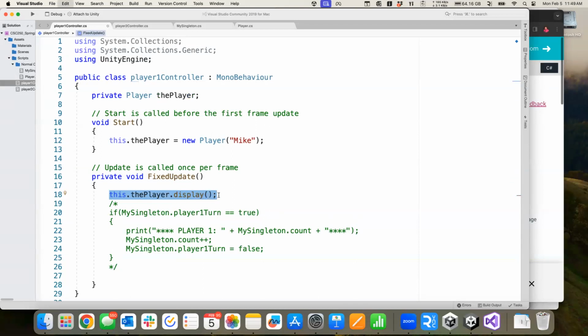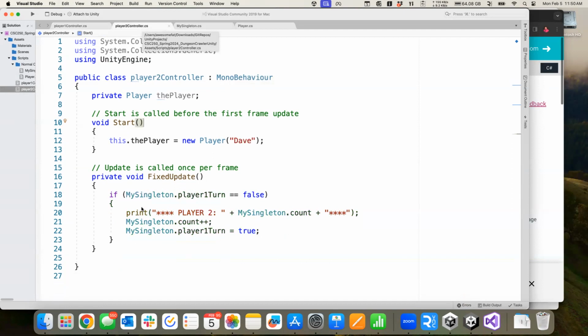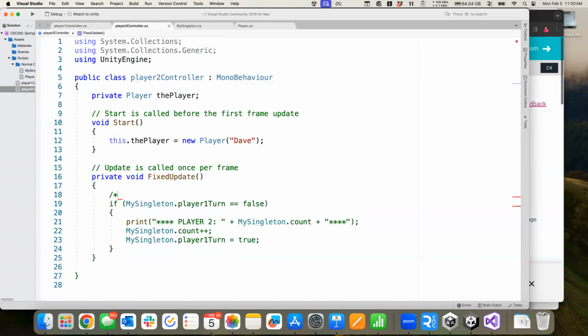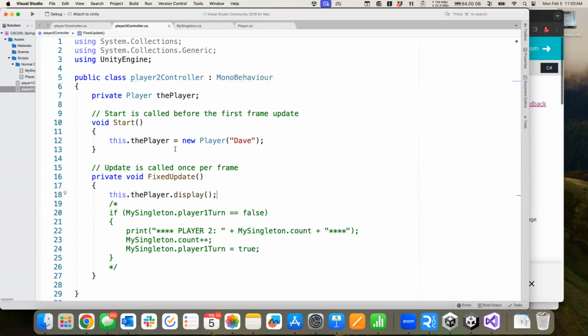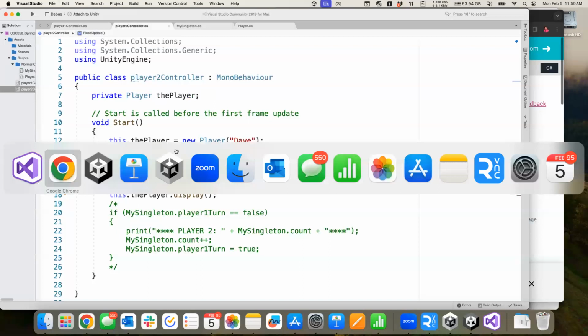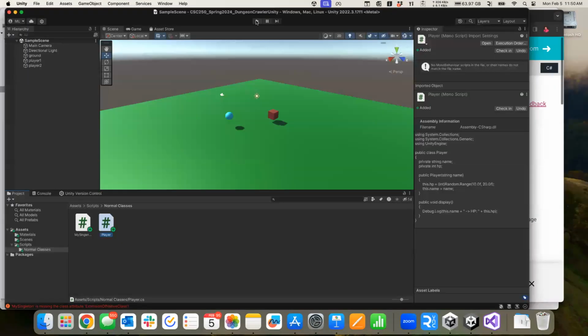So fixed update inside of player one controller will tell his player to display himself every single time, so we'll get a lot of outputs. And we're going to do the same thing here in this guy. This just proves that we did create instances of players with differing names, and we can see what their random hit points are. We should see that they get different numbers of hit points each time.